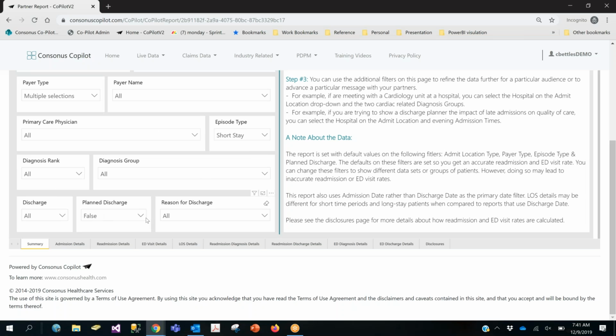And again, there are some other things here I can change. I can change from a planned discharge to all discharges if I want to. Well, I should say that it's defaulted to patients who are not a planned discharge. This is, again, for those readmission rates, but I can change that if I want to. So enough about the filters here. Let's actually look at the data.